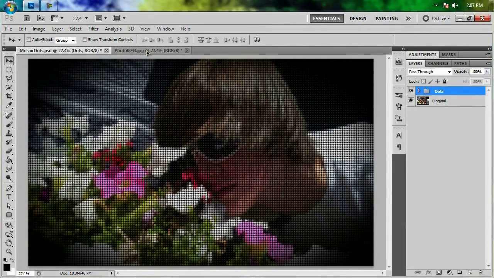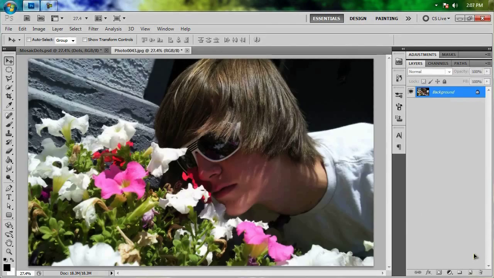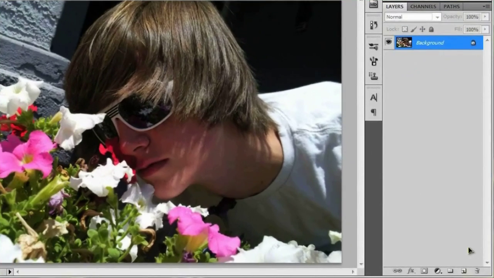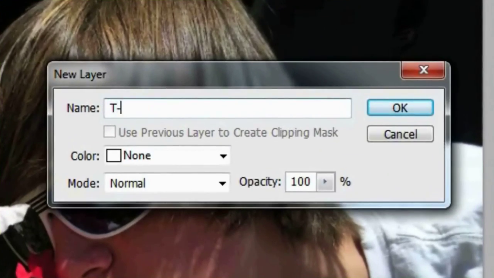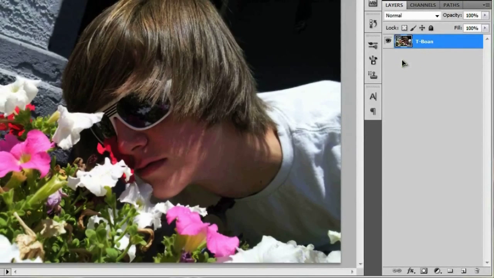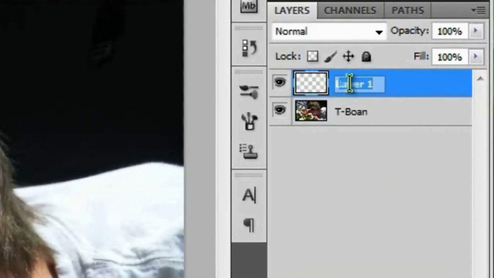So go ahead and open up the picture that you want to apply the effect to. And as soon as you have it open, if it's got a lock on it, go ahead and just double click the layer and name it whatever you want. I'm just going to name this T-Bone because that's Trexton's rapper name. And go to the bottom right hand corner and click the create a new layer icon to make a new layer. And we're just going to double click the layer 1 name and call it BG for background.